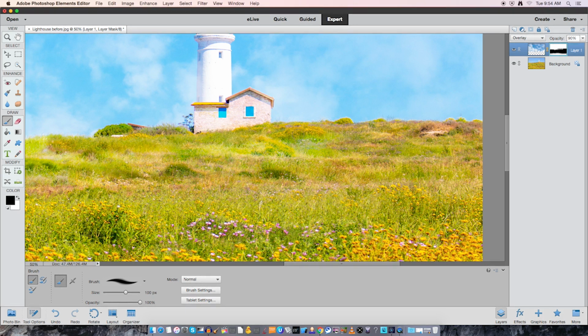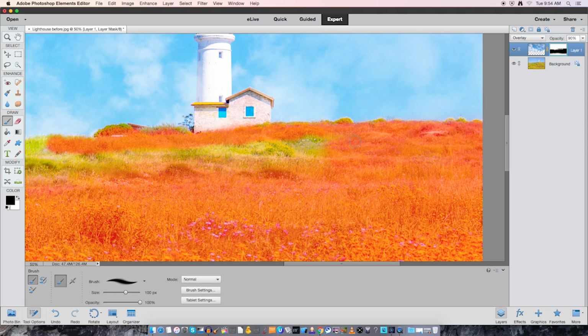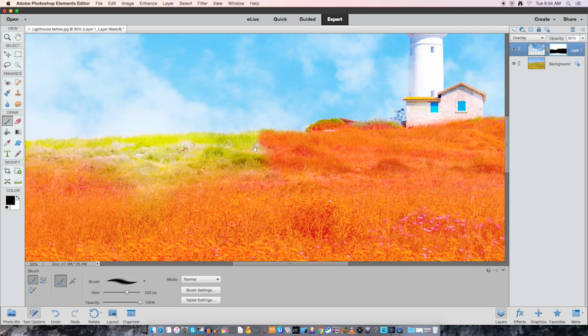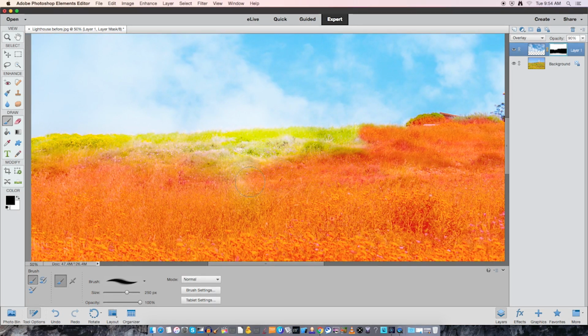Now a neat little trick you can do if you're just struggling to see which bits you've painted over is you can hit the backslash key on your keyboard, and that will show you any areas that you've painted over with this red overlay. So I can see that I've missed a bit here. I can just paint over those, they'll become red. Don't worry, we're not actually painting red over the image, this is just temporary so that we can see the areas that we're painting over.